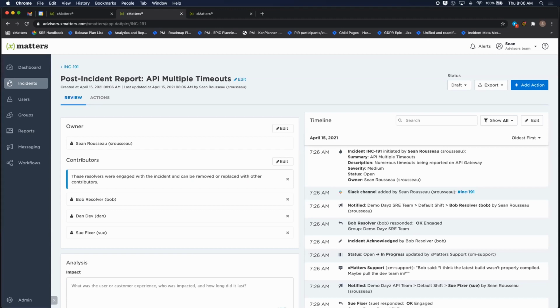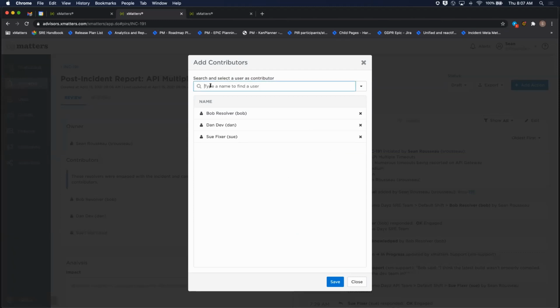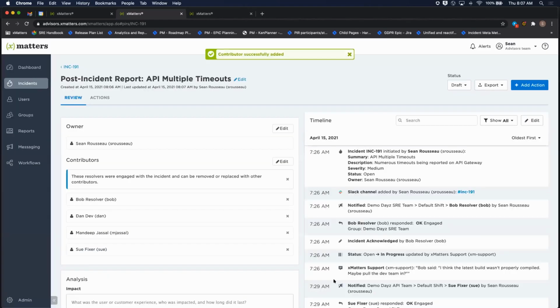The person leading your post-incident review may have been the incident commander or a resolver, or they may not have actually been involved in the incident. In fact, it can be good practice to have someone independent lead the review. Resolvers that engaged in the incident are automatically added as contributors for convenience and can be edited as needed. Let's add Mandeep. Thanks for contributing, Mandeep.